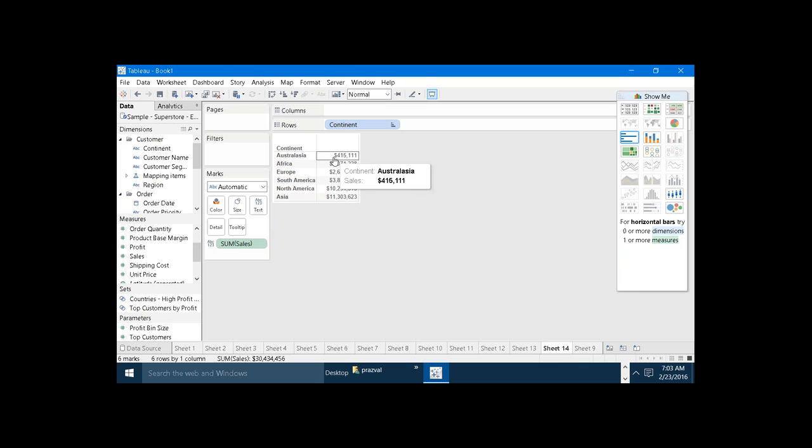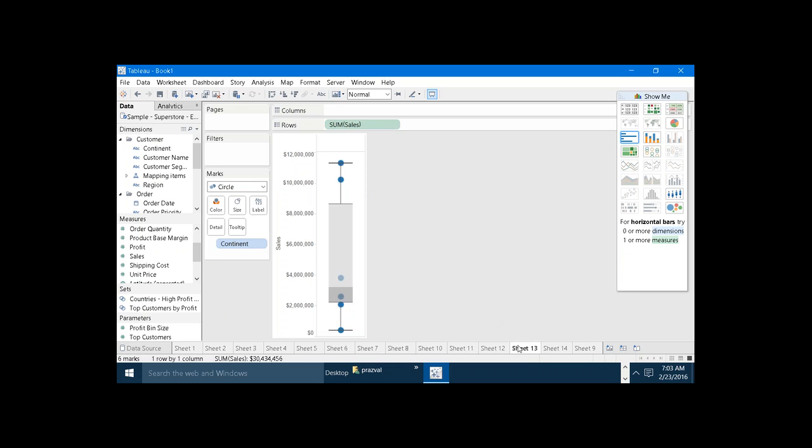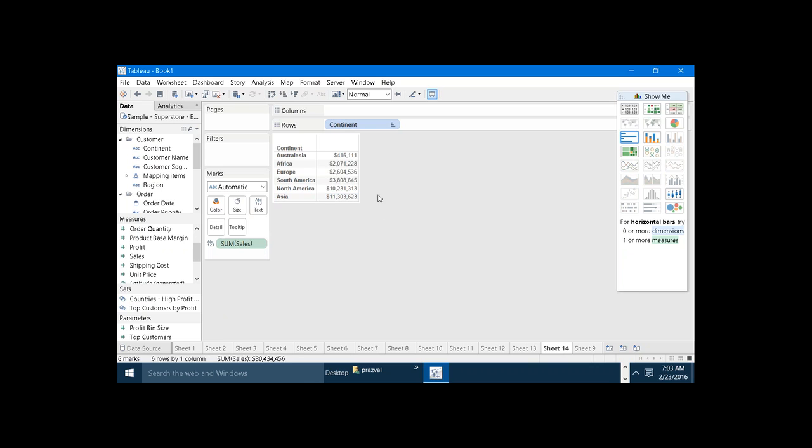Asia is having 11.3 million and Australia is having 415,000. So it is placing Australia in the form of the lower whisker and Asia in the form of the upper whisker. Next, it is finding the median. As we are having 6 values, the median would be the average of the third value and the fourth value.